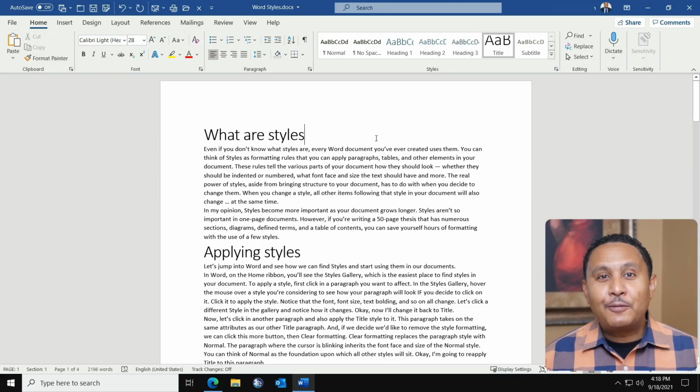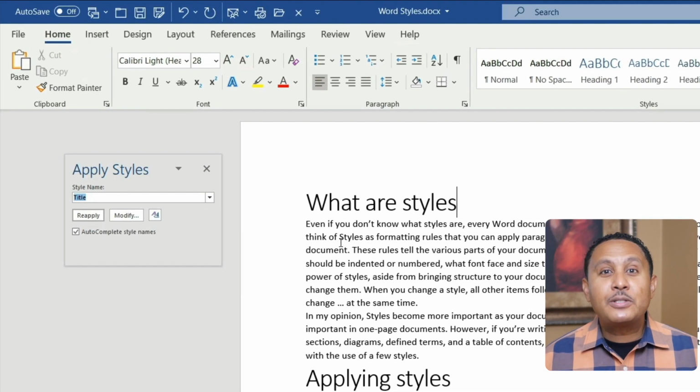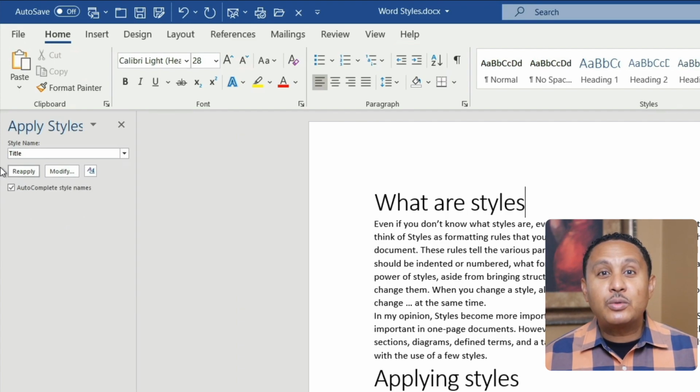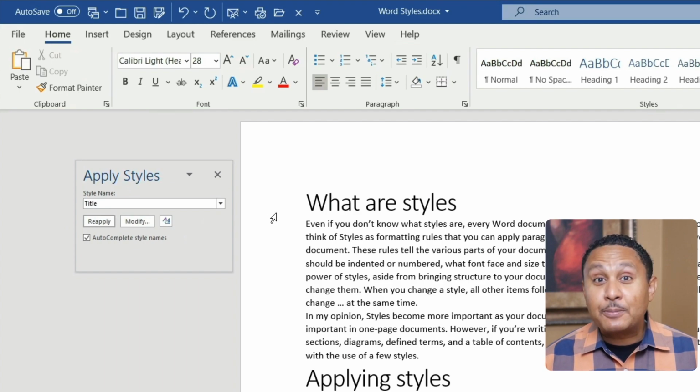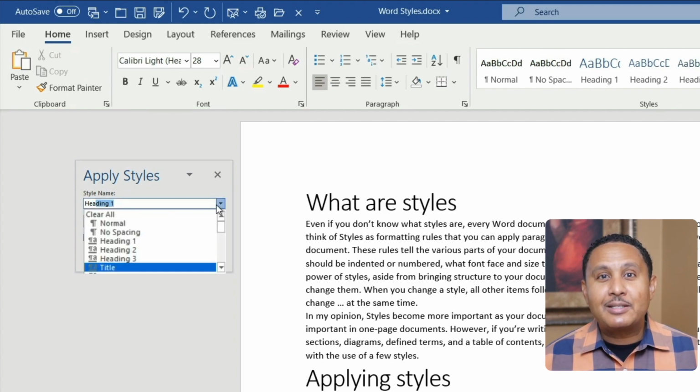If you're going to be using styles a lot, you can make them easier to see with a couple of simple adjustments. First, in the Styles gallery, click More, then Apply Styles. This opens a floating set of tools that contains the style name box. You can drag these tools to either side of the Word window to dock them as the Apply Styles task pane. When you click a paragraph in your document, the style name appears in the style name box. You can also type a different style name in the box or select from a list and apply a style to your paragraph.